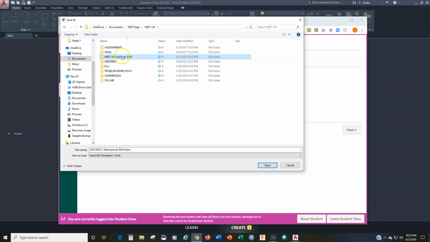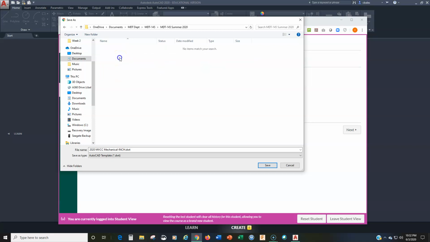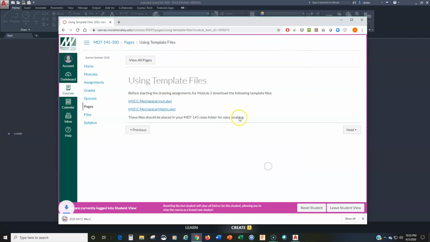Now I want to open that folder, so I can double click on that folder, and now I'm in that folder. You can see up here on the bar the location of that, and I'm in that folder. So now I'm ready to save that drawing file. So there's the file. I hit save and it's saved. You can see it down here.